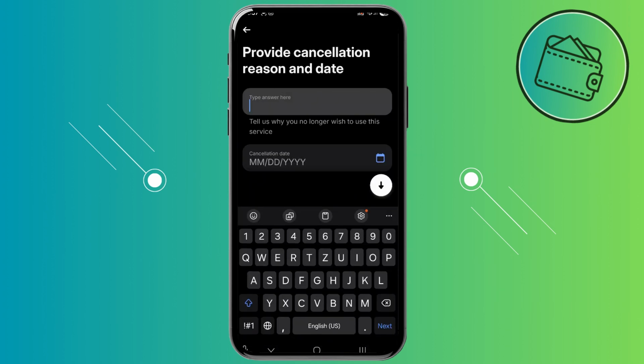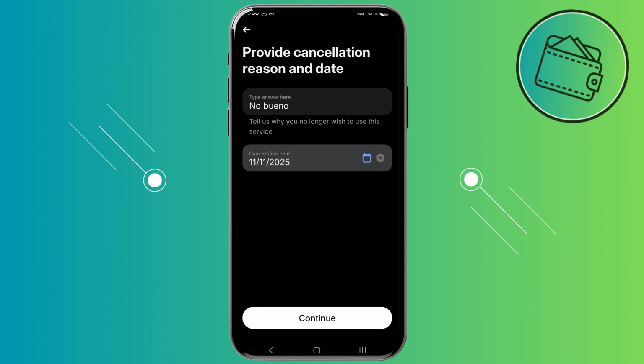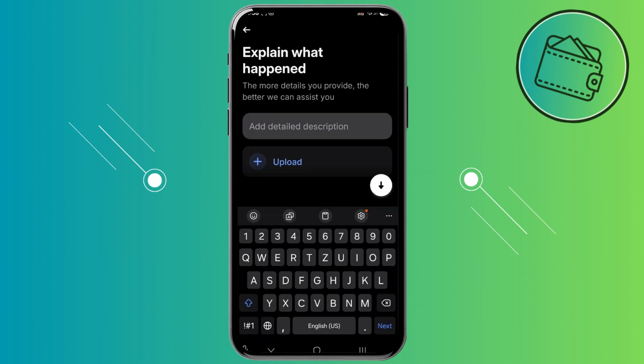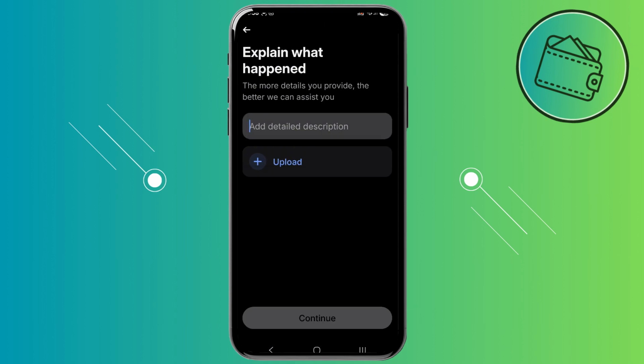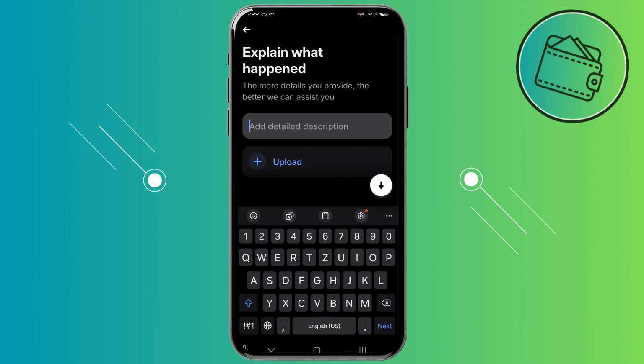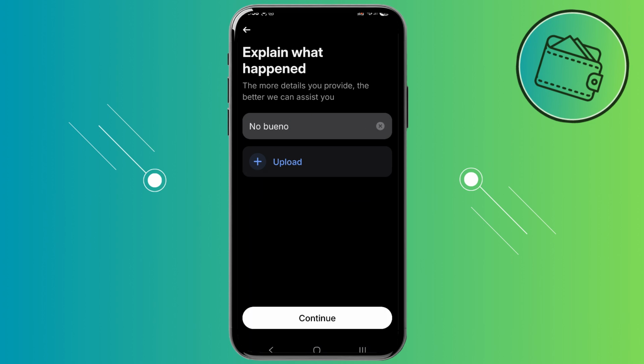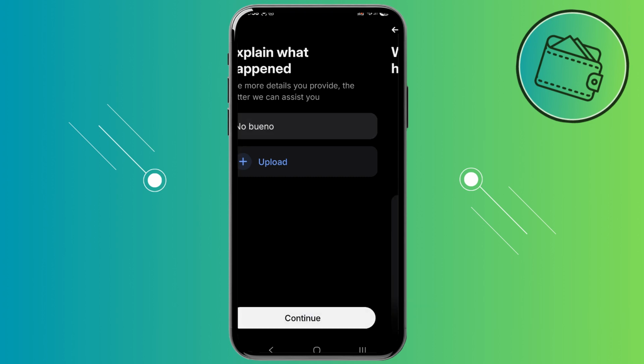Now you would need to provide a cancellation reason and the actual date on which this service was cancelled. After that, just go ahead and tap on continue. And here is the actual detailed description that will go to a support representative. So be sure to list everything that you want right here in this box that a person will read to help you with your refund. And you can also upload some additional pictures. Now after you did all that, go ahead and tap on continue once more.